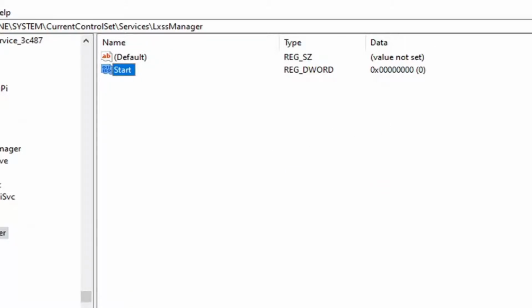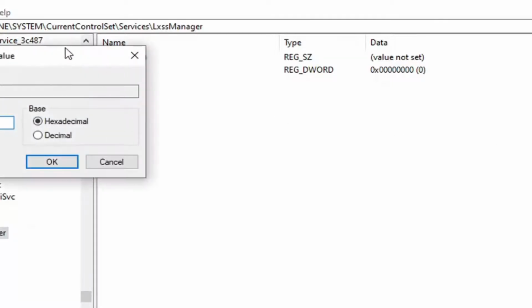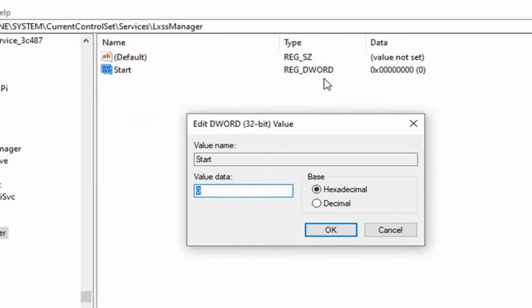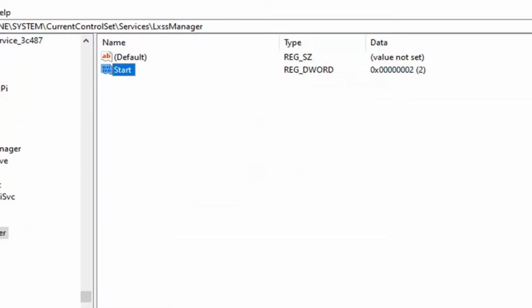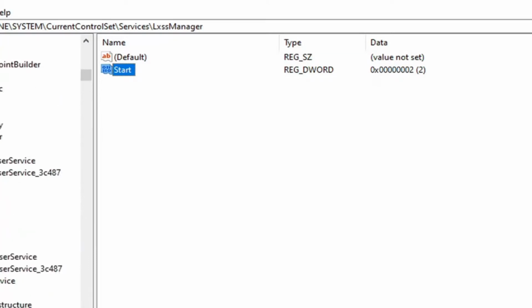If you already see a value in here that says Start, you can just keep it and then just double click on this value. So again, if there's already a Start value over here on the right panel, you don't have to change anything. And you want to change this value data to 2. So delete the 0 or whatever number is in here and type the numerical number 2 and then select OK. Once that's done, you can close out of the registry editor, restart your computer, and that should hopefully be about it.